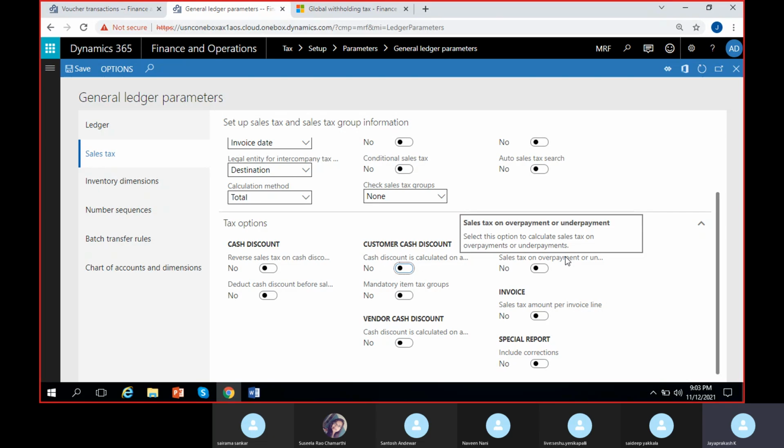So, sales tax and overpayments or underpayments. In case you are making any overpayments, or if a customer is making any overpayments to you, then the sales tax amount has to be calculated more or added more. You can select here. Suppose the invoice amount is 1000, and the sales tax amount is 100. Total amount to be paid to the vendor is 1100. Suppose you are paying 1200, then some other amount will be added as sales tax amount.